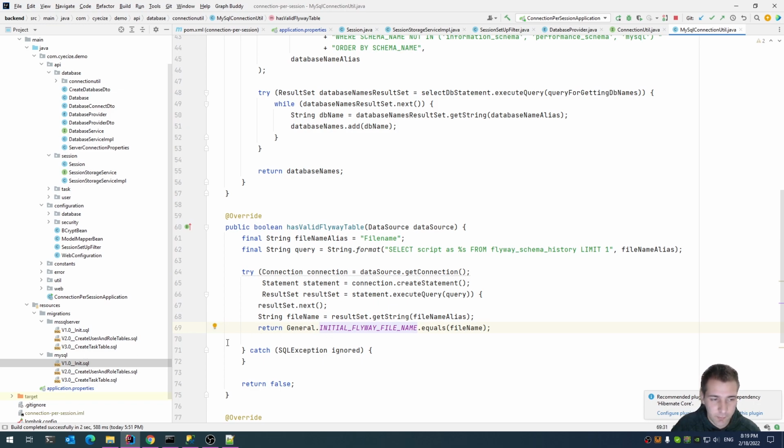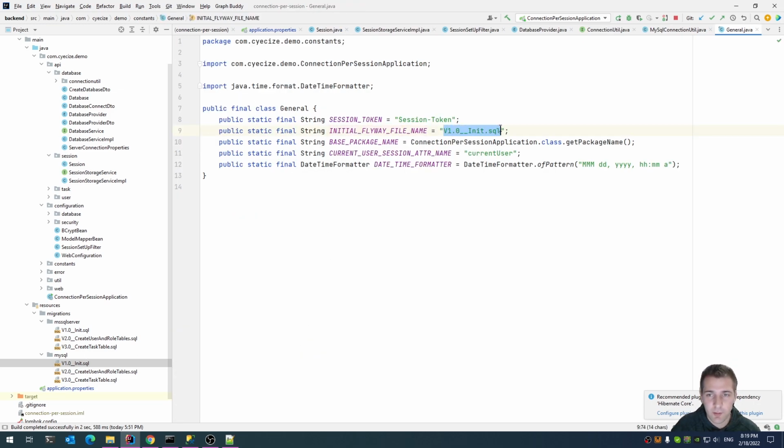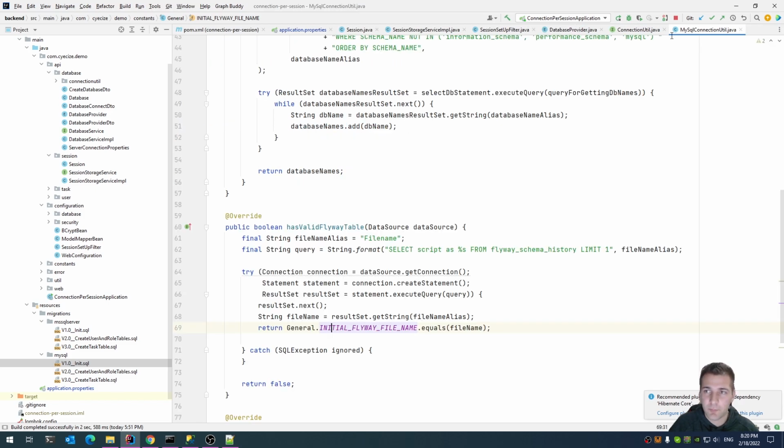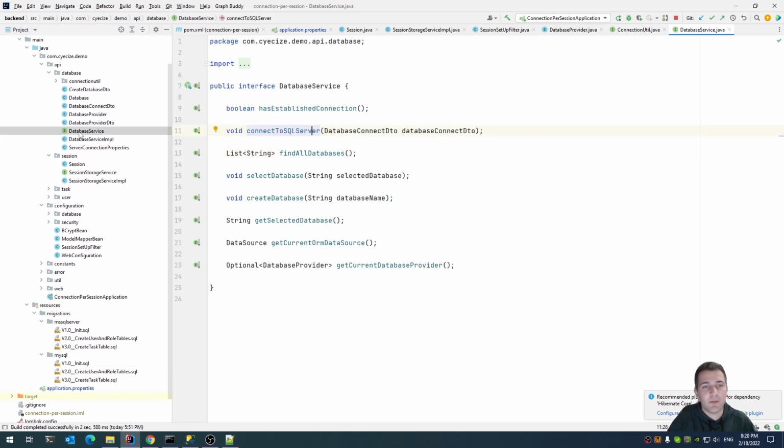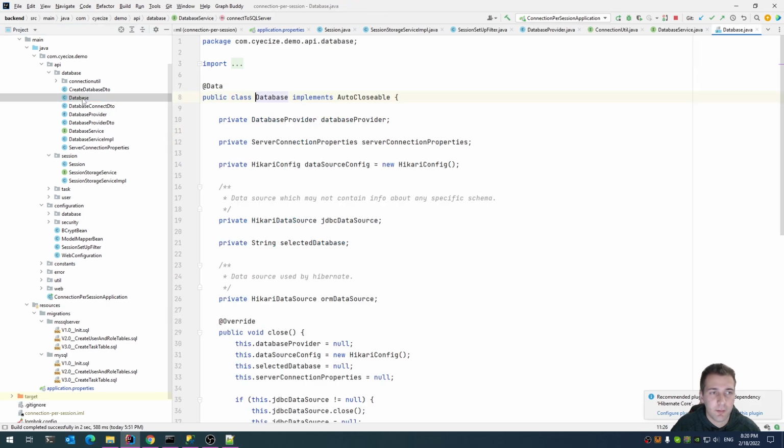And as I said, the first one has to be called init.sql in order to be considered a compatible database. Obviously, that's not the only way we verify the database. There are a few other steps. We'll go into that as well. So let's check this database service. Actually, before that, we should probably check this database class.